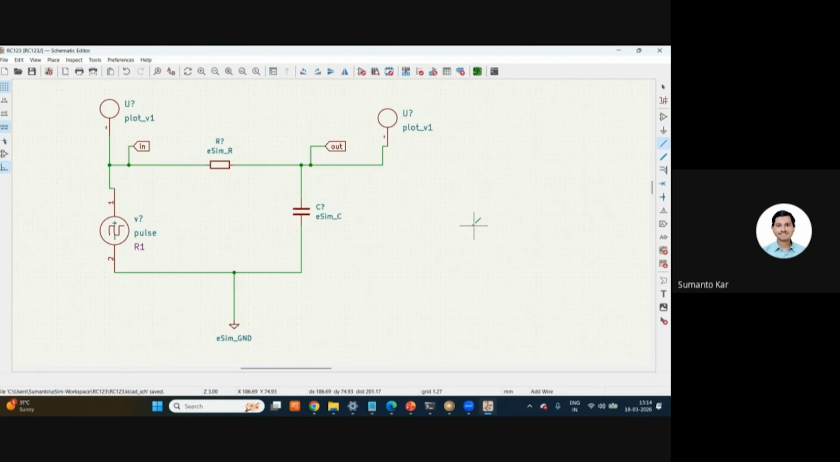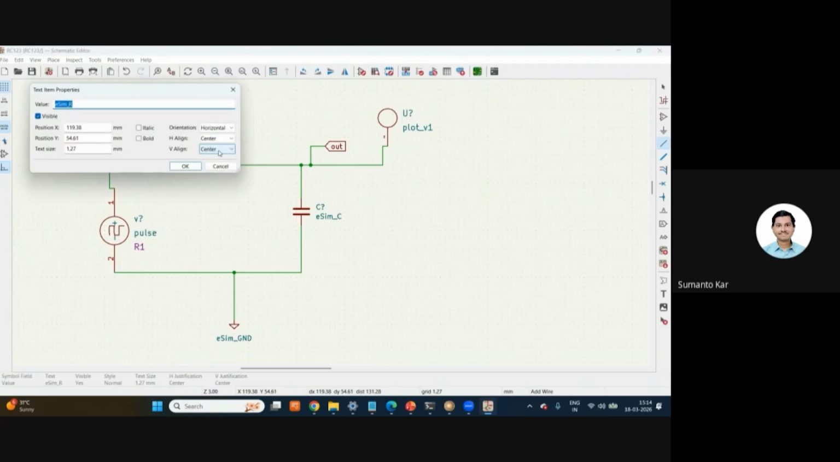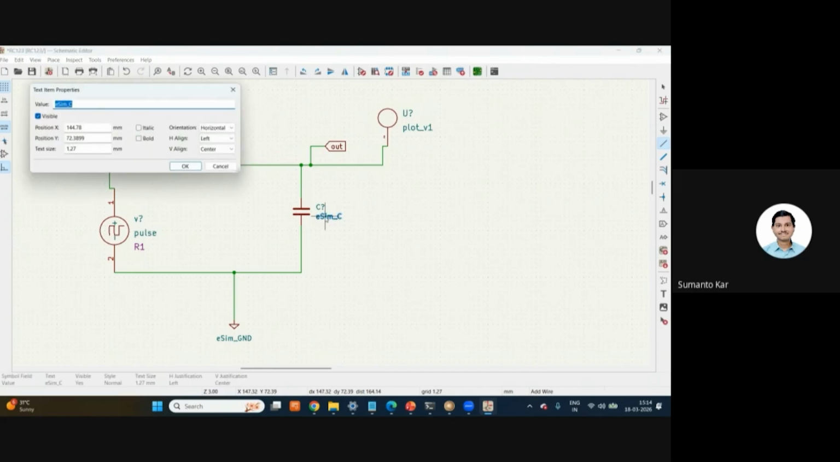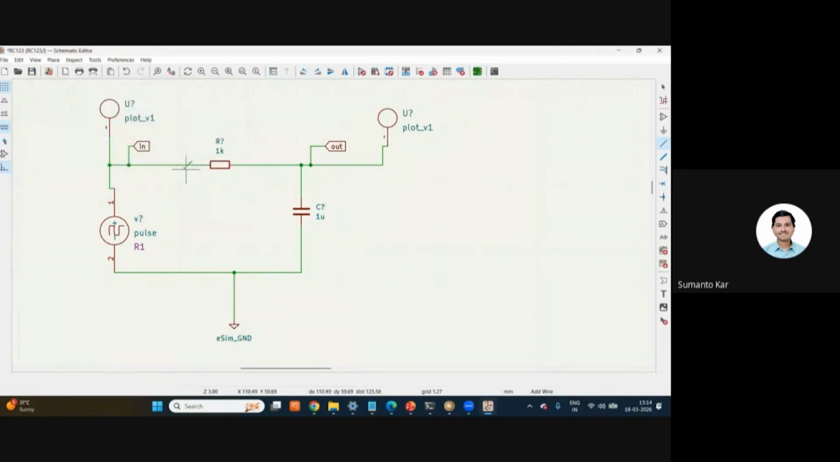I think everyone is done with the connections. So now let's edit the component values. Move your cursor over this eSim underscore R and press E for edit. Type 1K. 1K stands for 1 kilo ohm resistor, and click on OK. Similarly for the capacitor, press E and type 1 micro, and press OK. We will be changing the value for the pulse at a later stage. Now let's save the file.